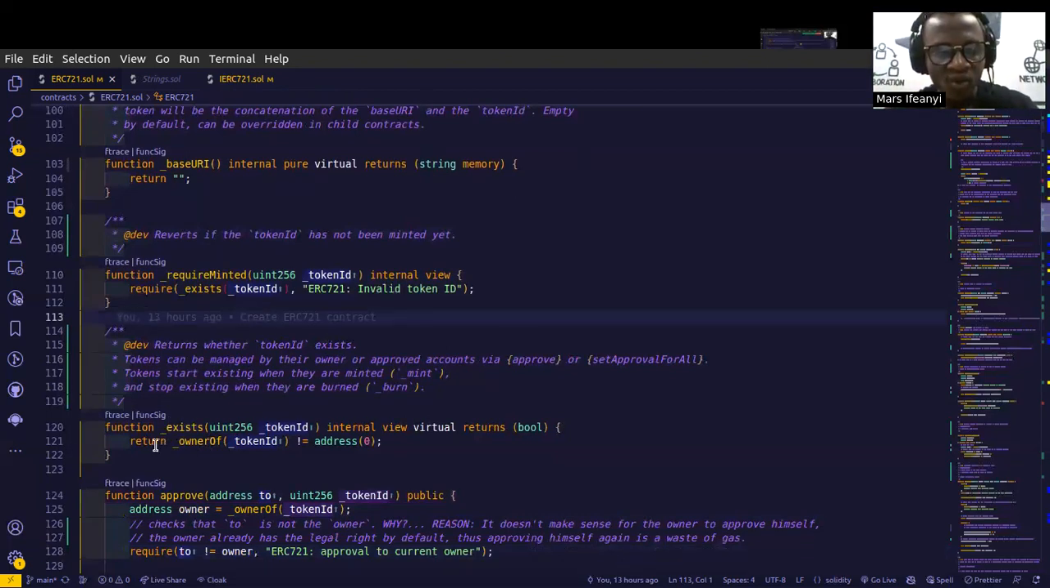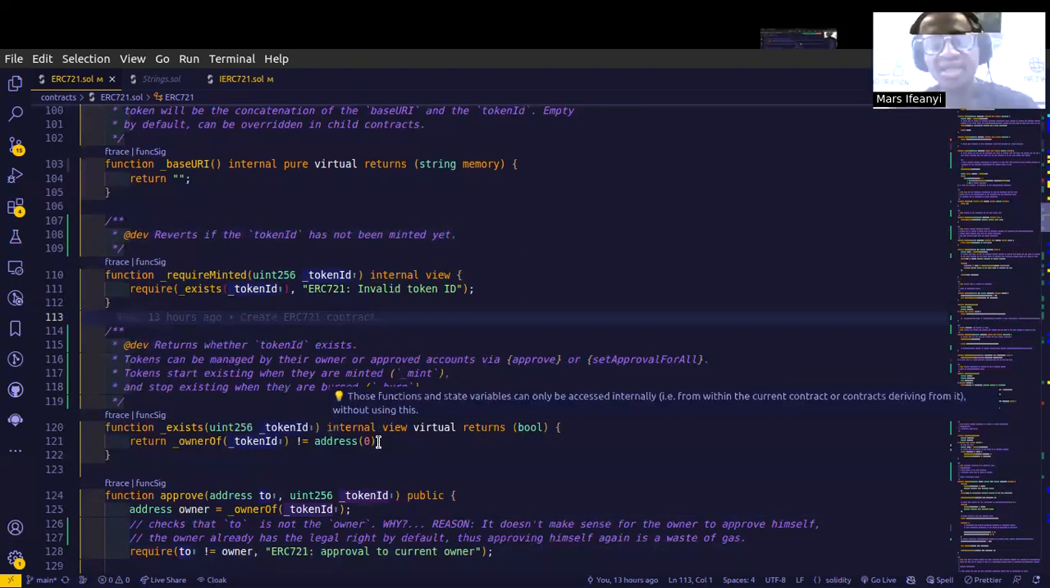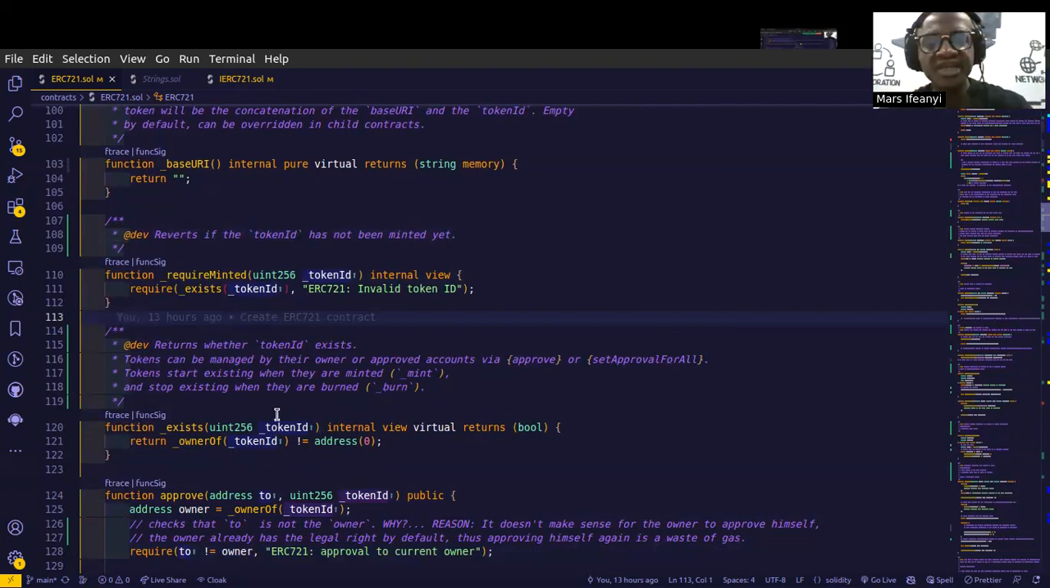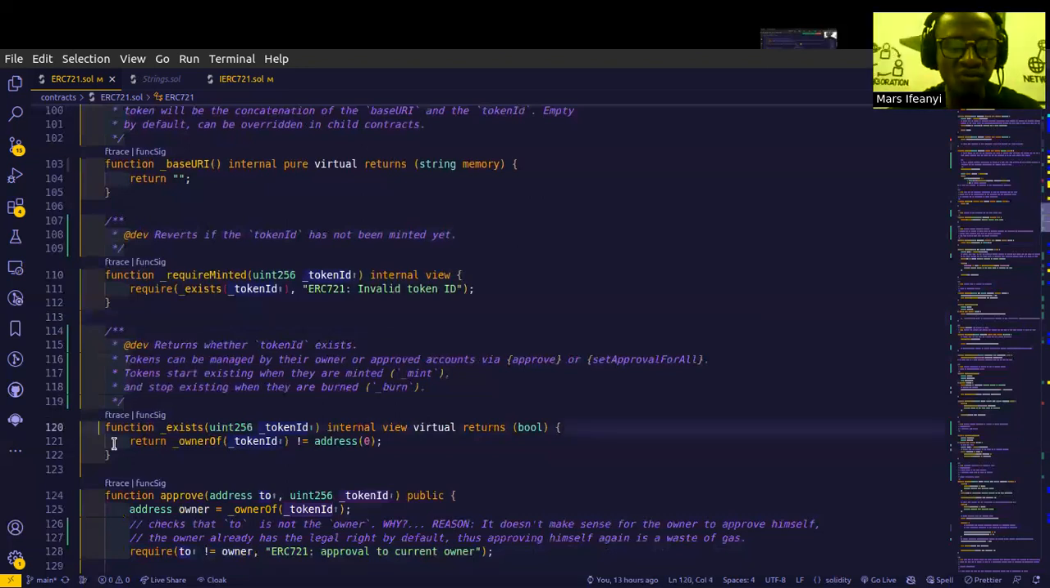What _exists does is that it calls the ownerOf method using the token ID and makes sure that it's not a zero address. If it's not a zero address, so if this is valid, then the check in _requireMinted will now be carried out. _requireMinted takes the token ID and checks that it exists. If it doesn't exist, it's going to throw an error: invalid token ID. But before this require function will be called, this particular function on line 120 has to be called first.